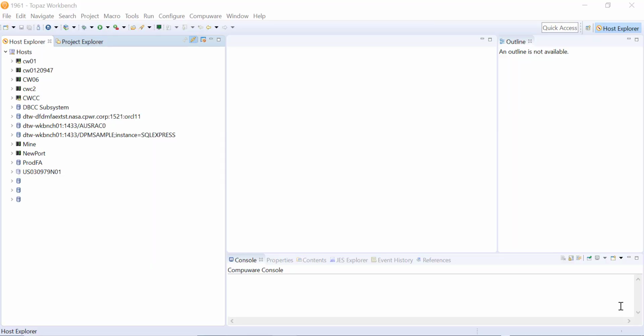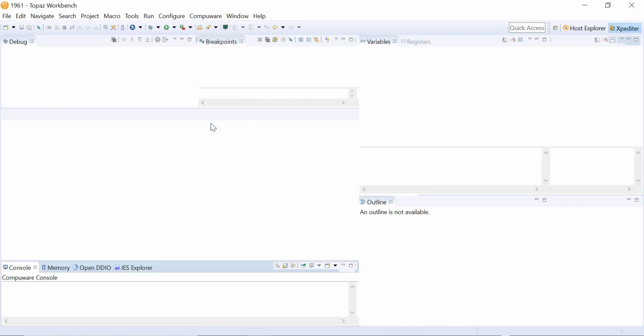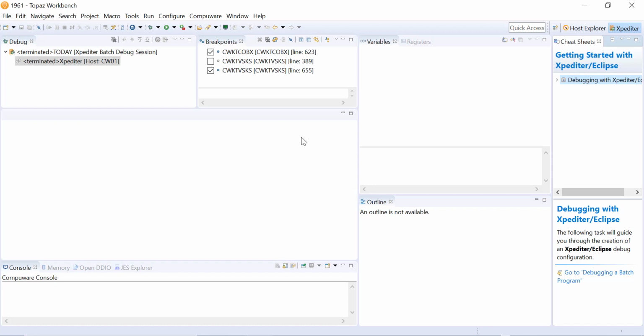In Topaz Workbench, it's very easy to debug your code using the Xpediter Eclipse. So here, let's open up the Eclipse perspective from the Compuware drop-down menu. And this will just change how things are arranged on the screen. Notice we also have cheat sheets, so you can very quickly and easily get started with either a batch, CICS, DB2 stored procedure, or an IMS program.